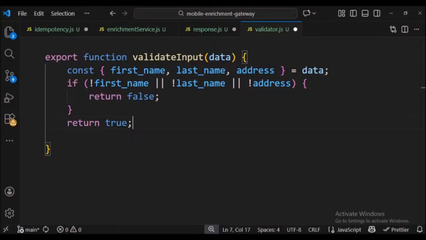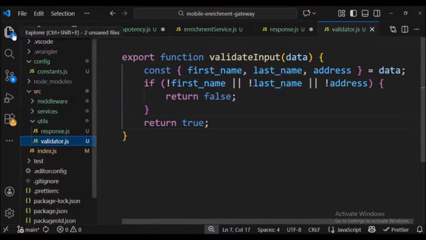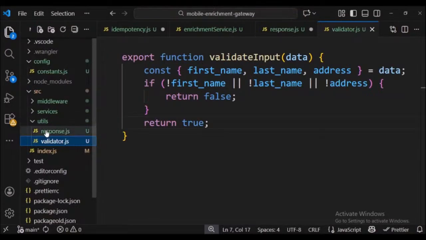Viewers, by using the validateInput function, we ensure that only complete and properly structured requests reach our enrichment provider, making the gateway more robust and preventing unnecessary upstream errors. And viewers, here our modular project structure is almost complete.